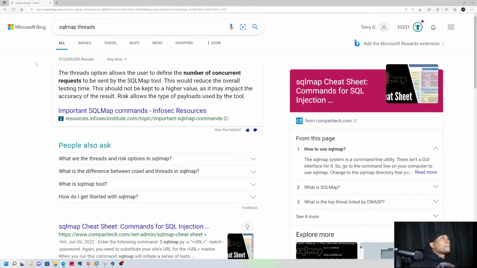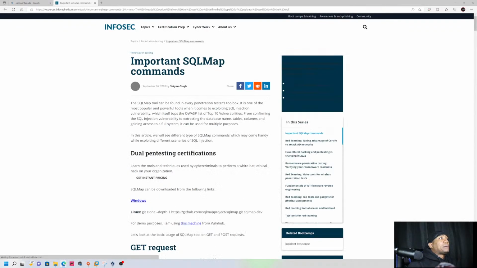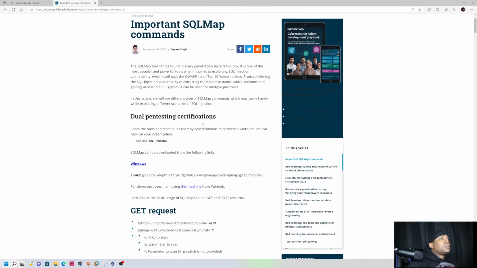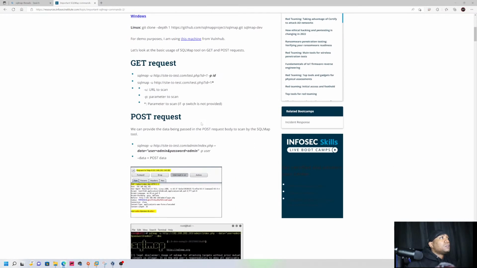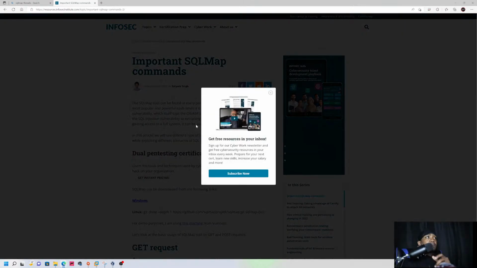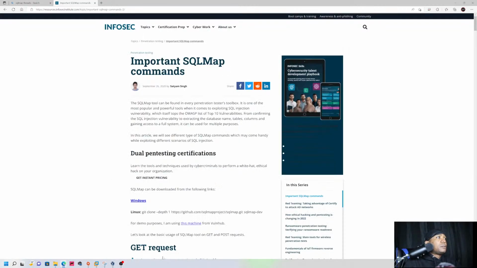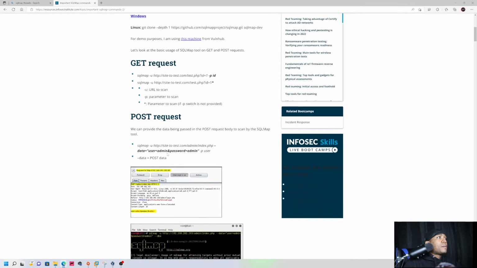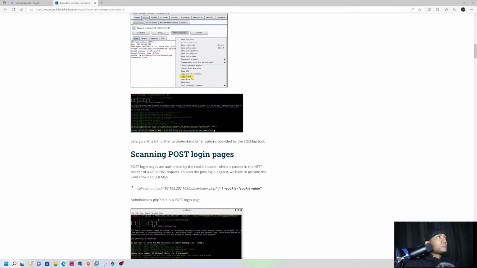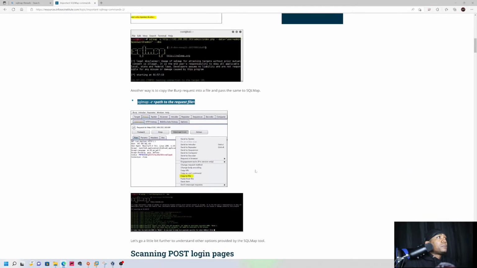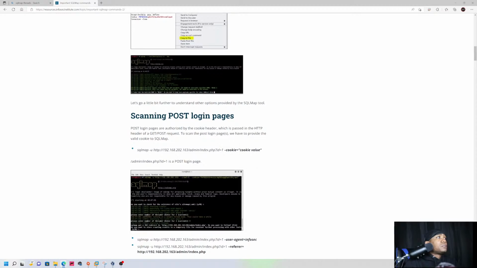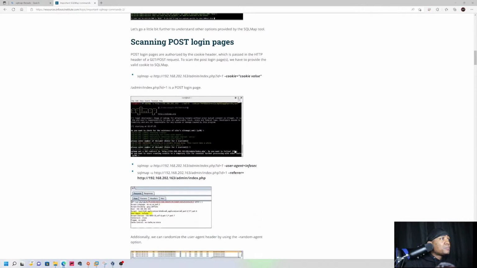Okay. I like where that's going. So they're doing a SQL map. Okay, so maybe this is a good way to do it. It's doing it on the cookie value.